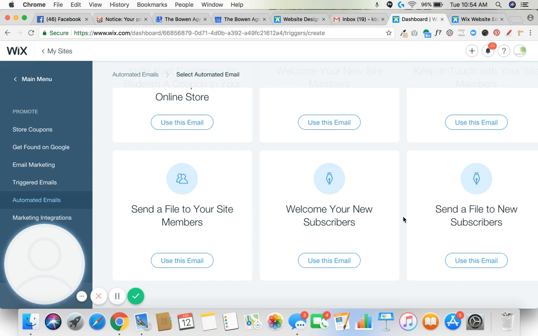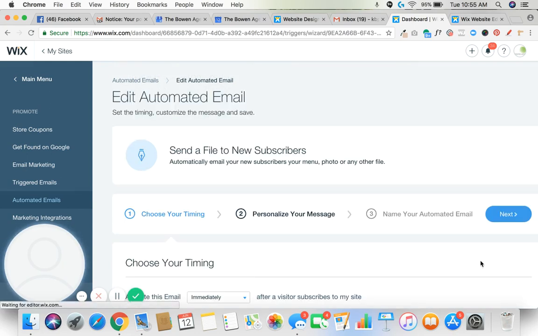So if you're doing an email campaign where you are giving people a free download or a coupon, some kind of a freebie, then send a file is probably the one you're going to want to use. If you're not sending a file and you just want to send them a nice, hey, thanks for signing up, then you would just use this one here. But we're going to send a file. So click on use this email and you get another dashboard where you can edit your automated email.